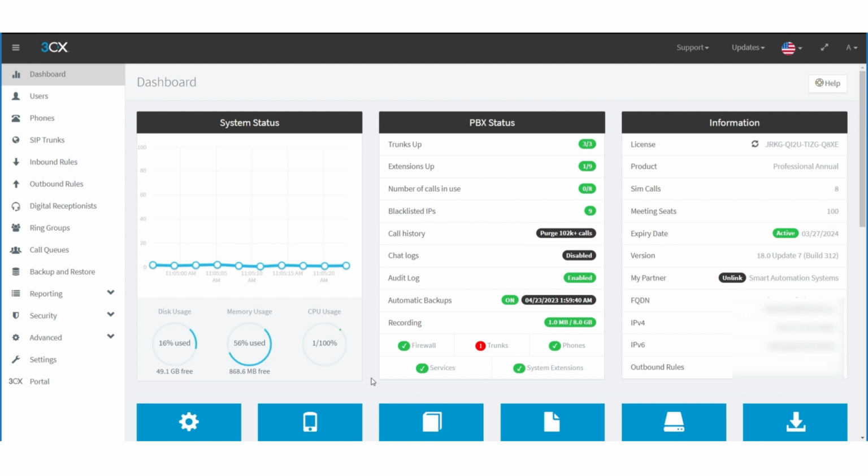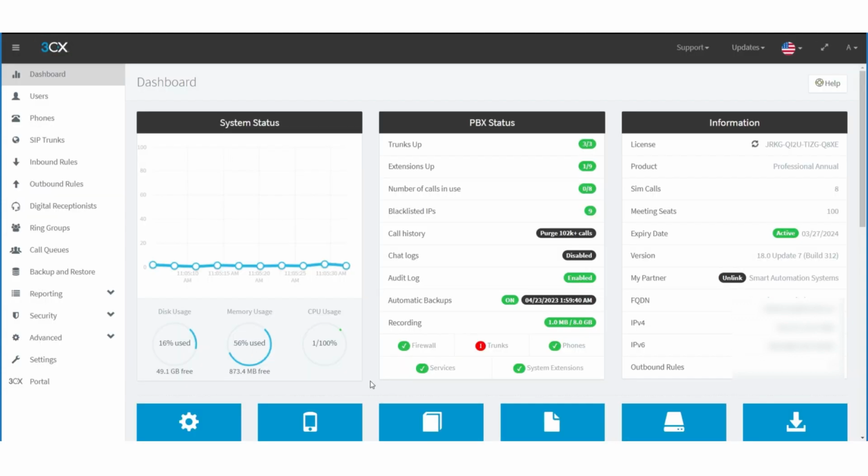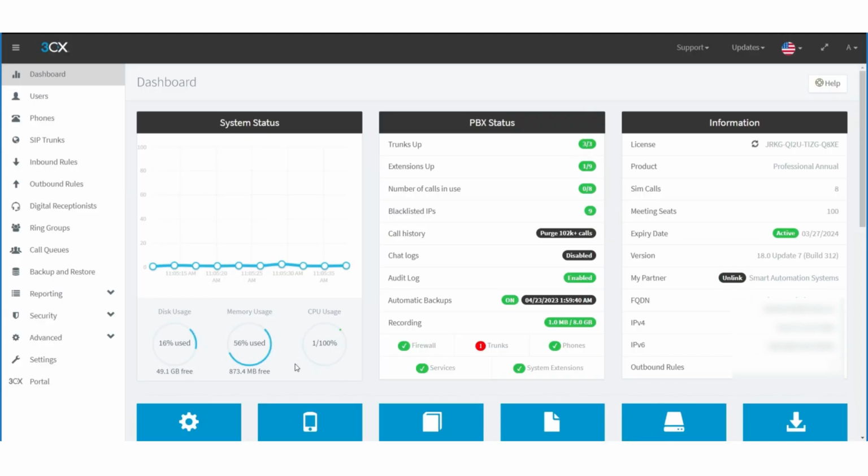the correct format. The standard format for uploading a contact list to 3CX is a CSV file with comma-separated values. I will teach you how to download a template of this file in a moment. The file to be imported should look like this example. With that being said, let's get started.